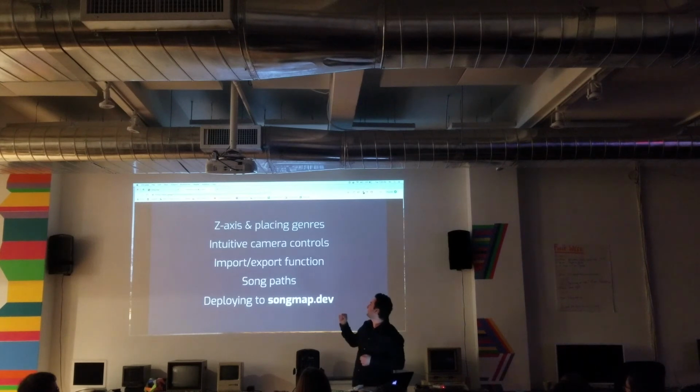Clearly I need some intuitive camera controls. It would be really cool to have an import-export function, which should be totally doable. So when you're done listening, you can pull everything into a Spotify playlist, or alternatively, you can import a Spotify playlist and have that visualized whichever way you want. It'd be really great to have song paths. When you branch off from a song, you can see an individual path.